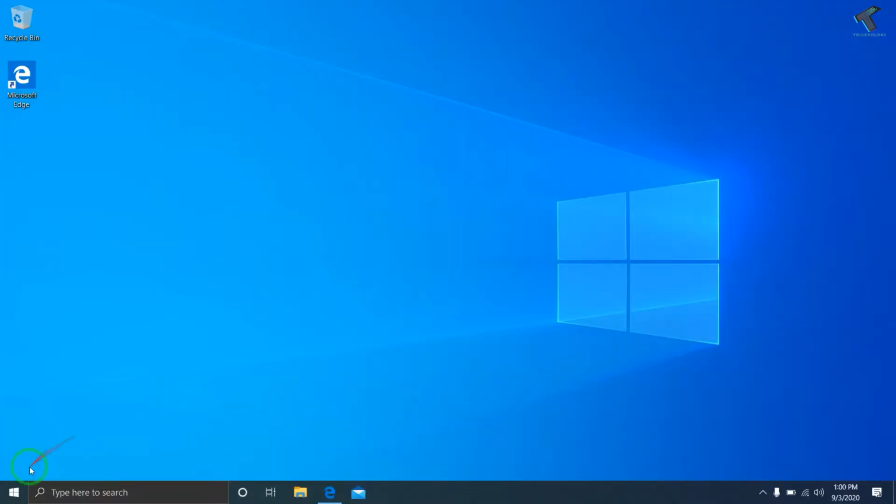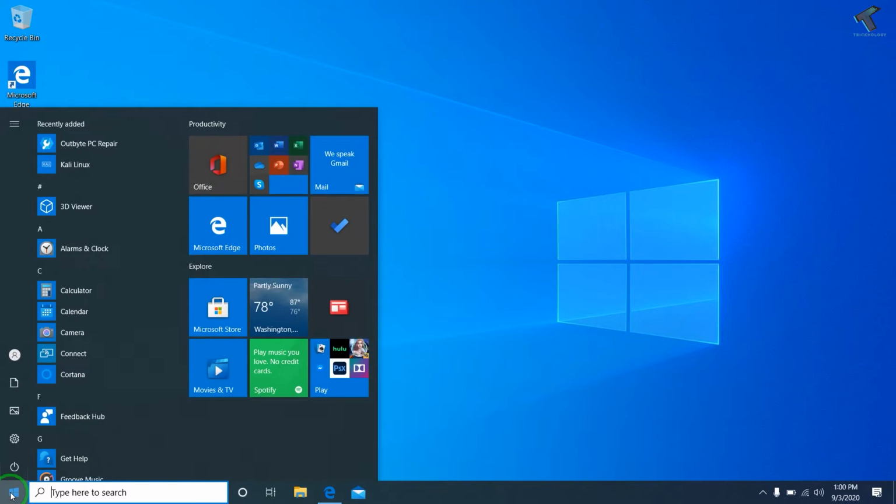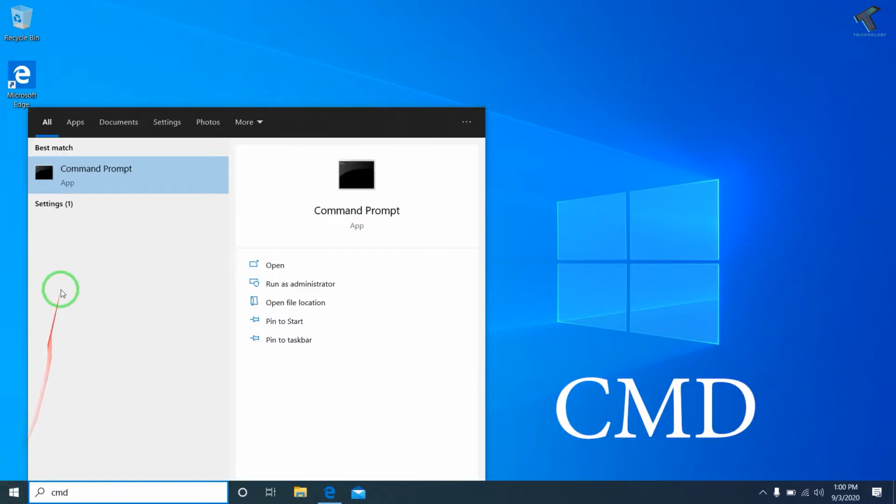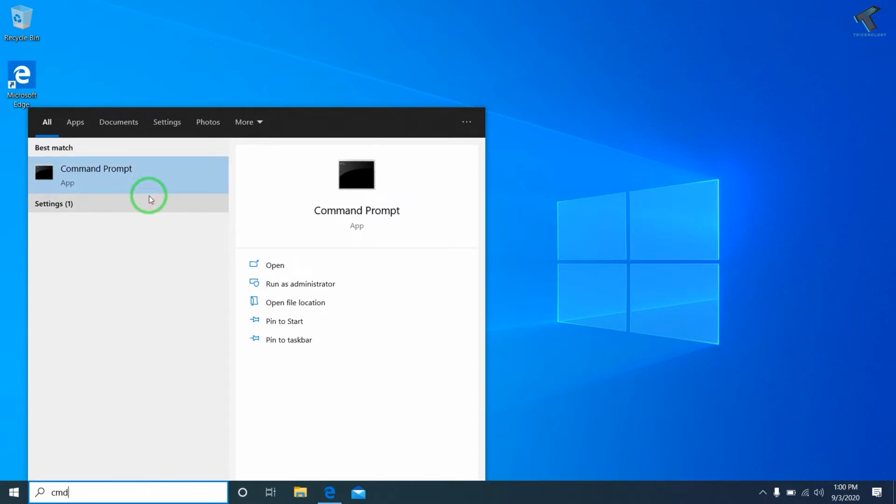So first of all, what you have to do, you need to go to your start menu and type over there CMD. Now right click on command prompt, click on run as administrator.